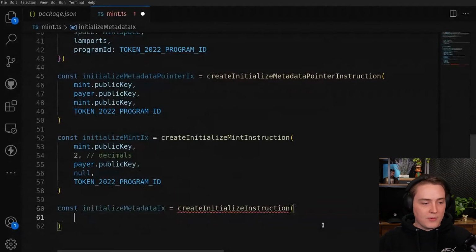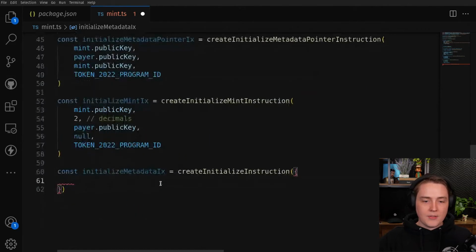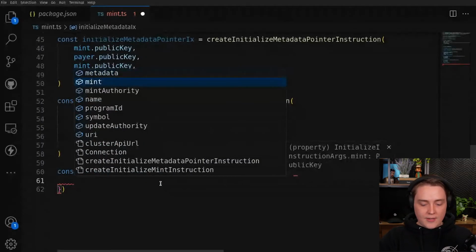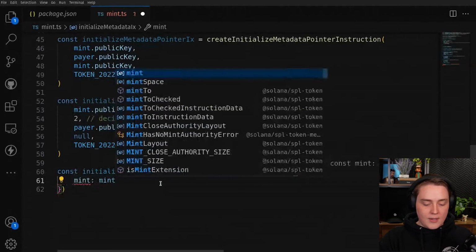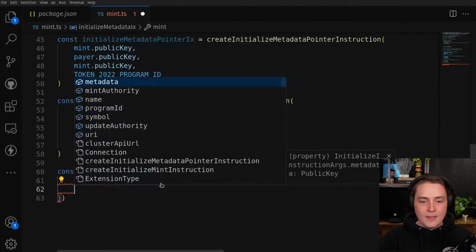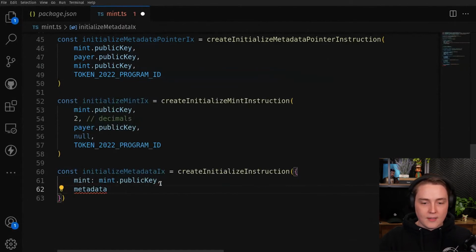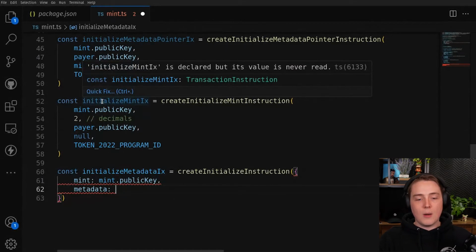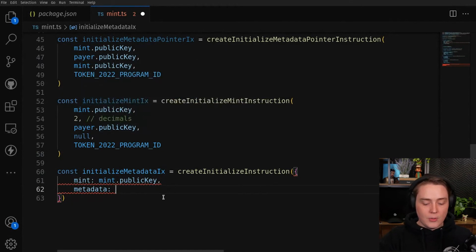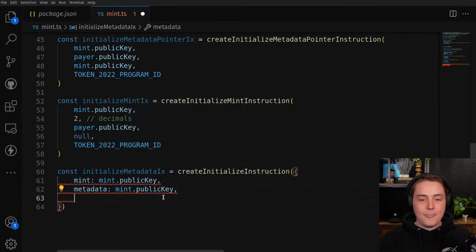But it takes very similar parameters to all the other instructions we've already dealt with, except this one is in an object notation. So we can pass in all the details that we need. The first thing is our mint itself, which, like you guessed it, is our mint.public key. Now we need our metadata account itself. And like I mentioned earlier, because we're initializing our mint to be our metadata account, this is also going to be our mint.public key. And then if we need to provide a mint authority, in this case, we're using our payer.public key, since we already have that.